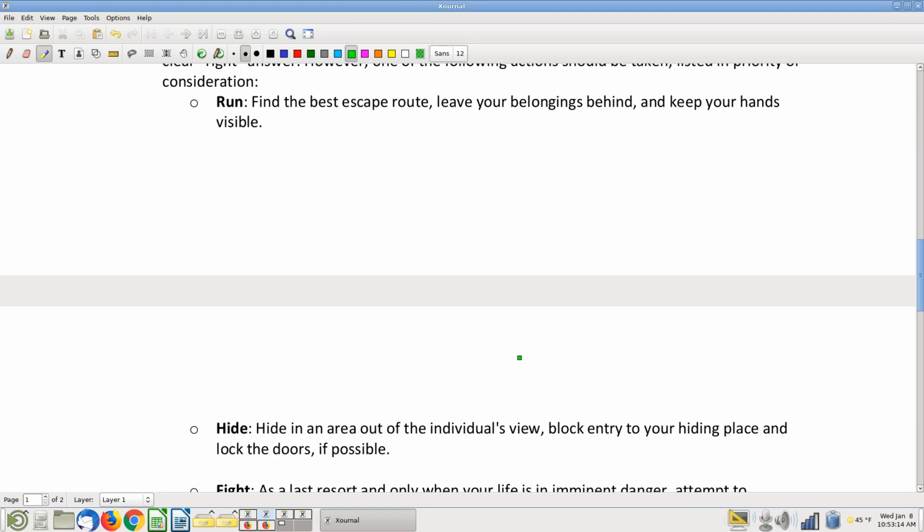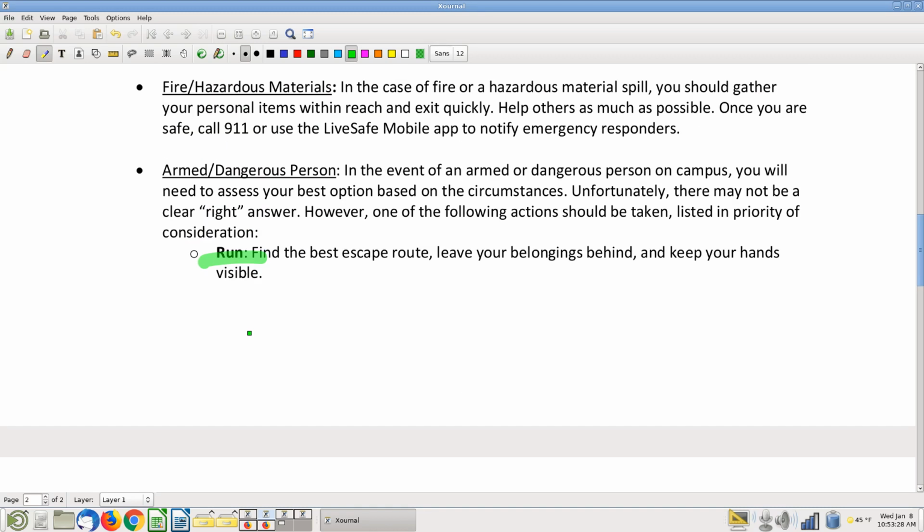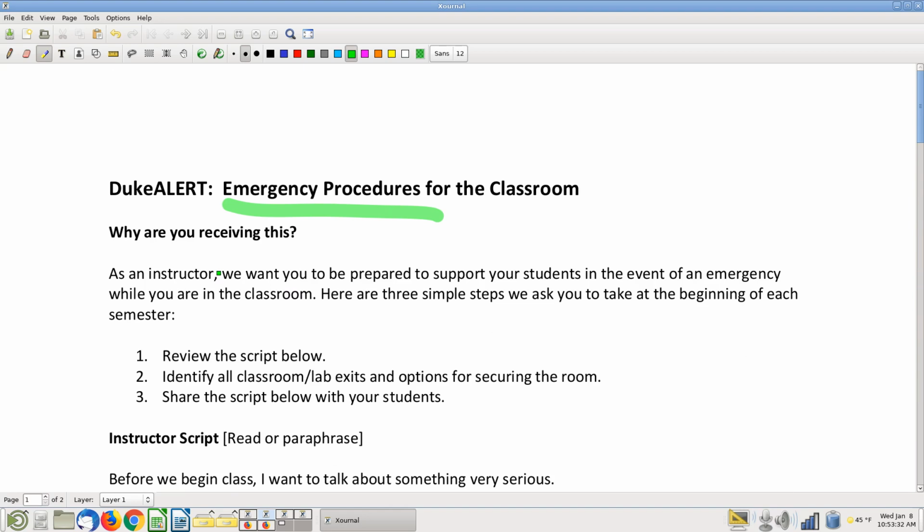Yeah, and then y'all know this, but if there's a shooter, running is a great choice. Hiding is a good choice as well, and hopefully, God forbid, it comes to further than that. Okay, how are we doing on questions on this? Anybody have any questions about any of this stuff?